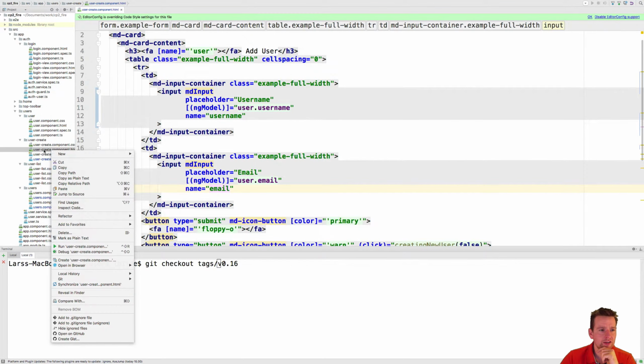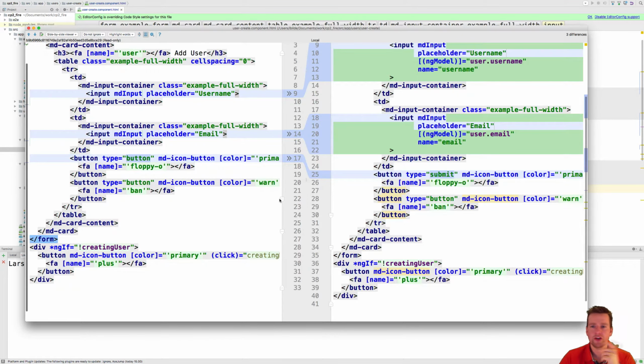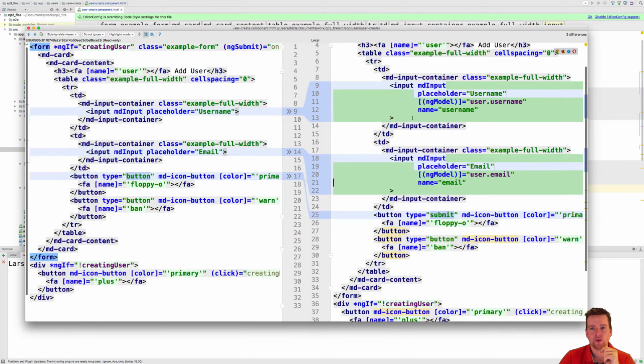If you right click, like in this case it's the user create HTML where I made some changes, and you go and find the Git and you go down and select compare with the latest repository version, you'll get something looking like this. Pretty awesome. I can see exactly what I changed. So what did I do?